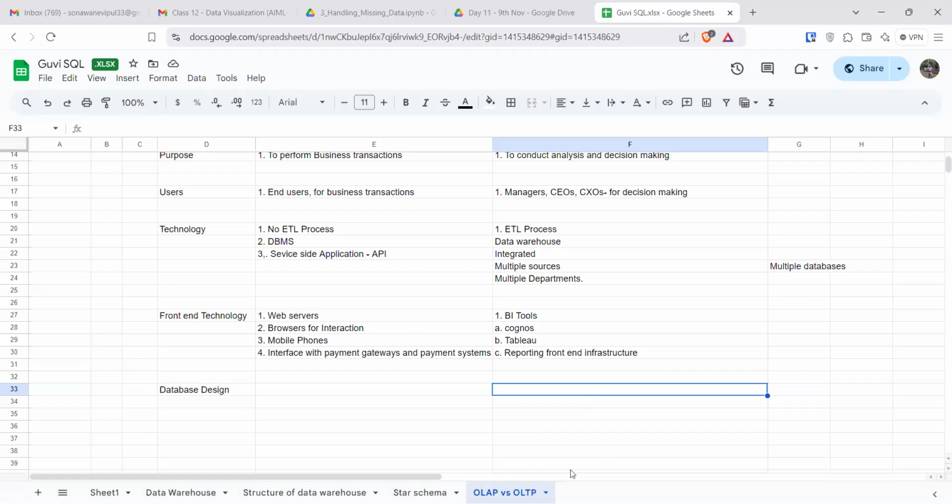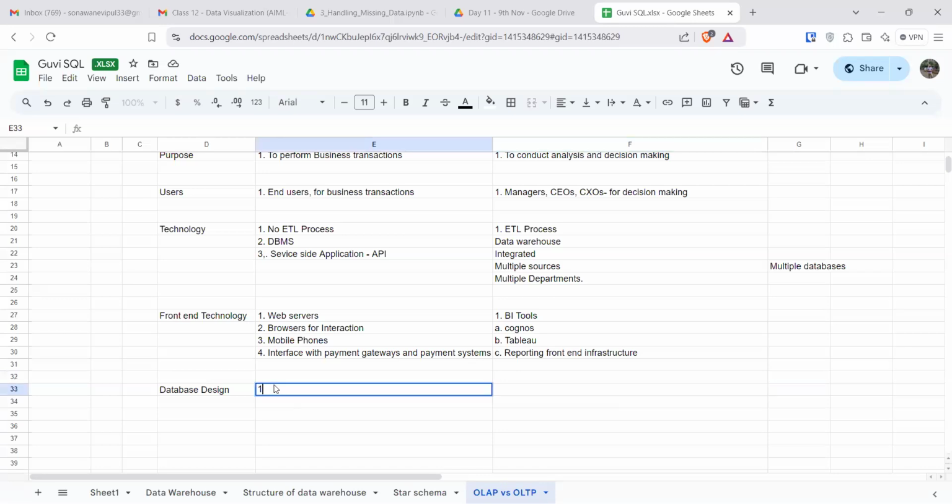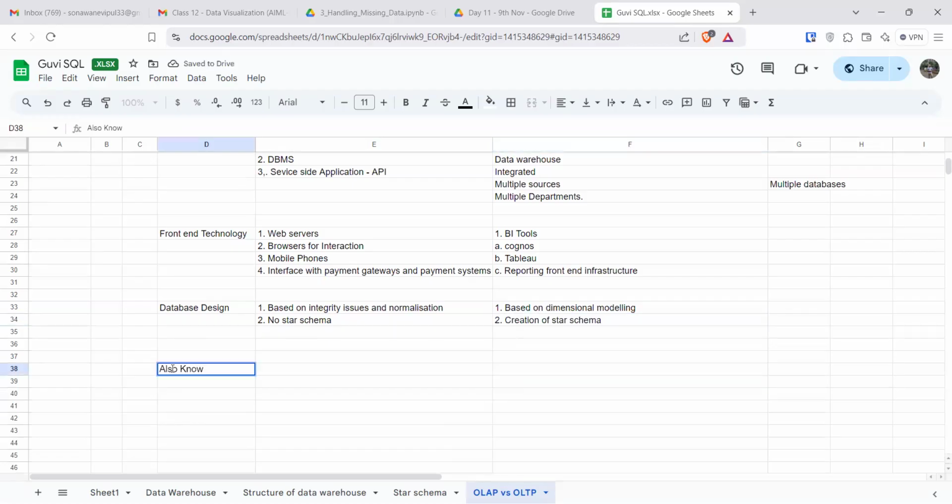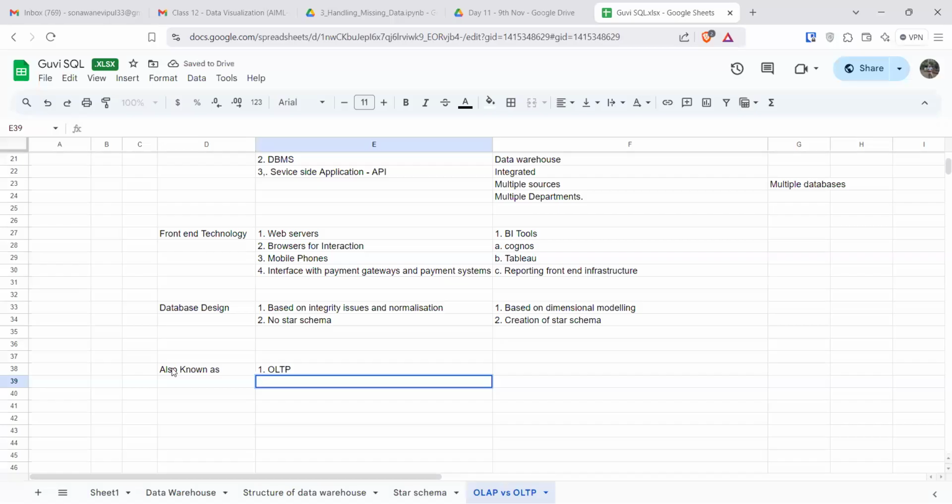And this we refer to in database parlance as the CRUD operation: create, retrieve, update, and delete. So in order to write this, we'll write down first point as based on integrity issues and normalization. Second is we don't have star schema. Here, based on dimensional modeling. Second, we have creation of star schema over here. Creation of star schema, right? And this is also known as OLTP, which is known as Online Transactional Processing System.